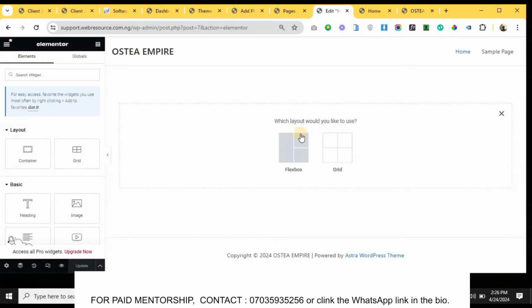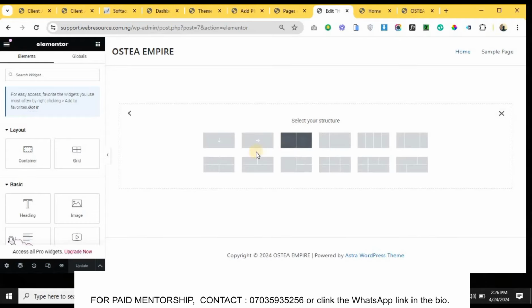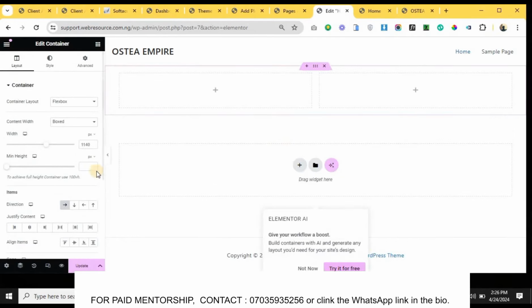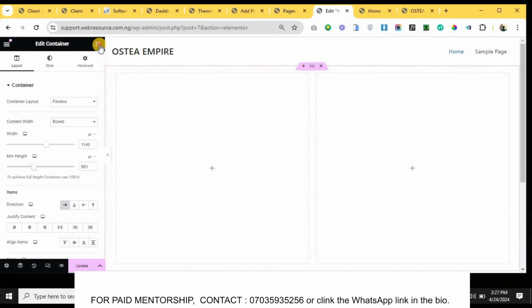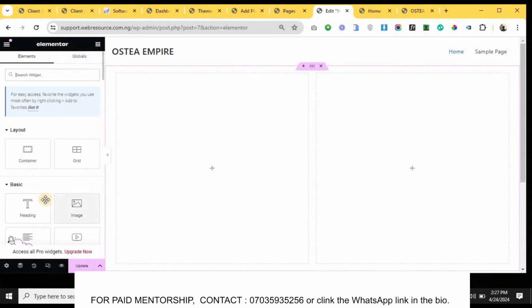So we click on this to add a section, click on Flexbox. Depending on what you want to design, that's what determines which of these structures you make use of. This is just going to be a freestyle, so pardon me, and let's see how far we can go. Let's make use of this. Alright, this is quite short, so let's increase the height reasonably. Okay, so let's come back here.